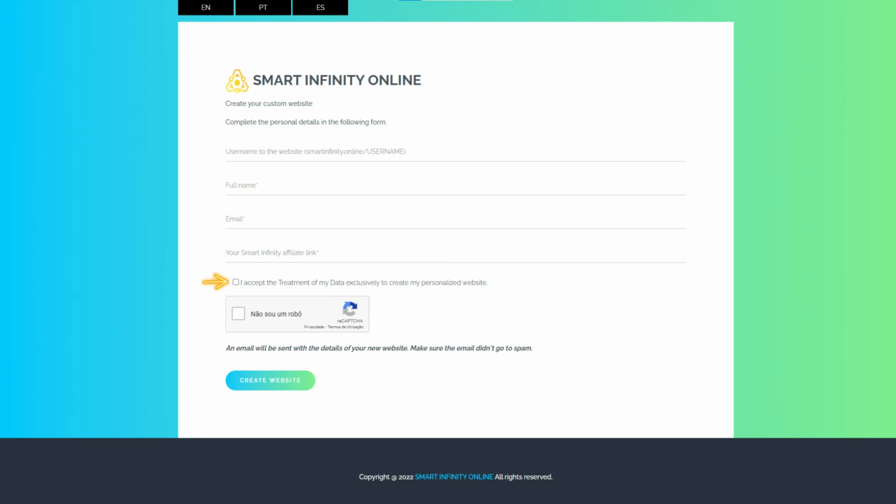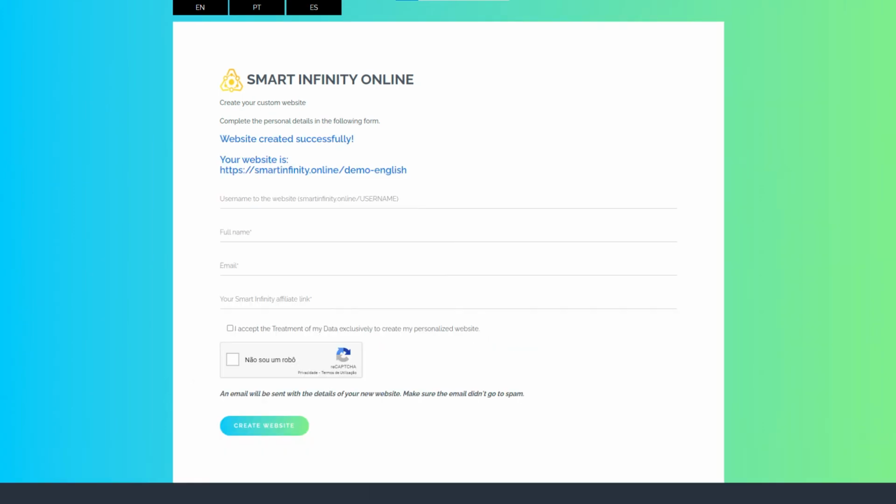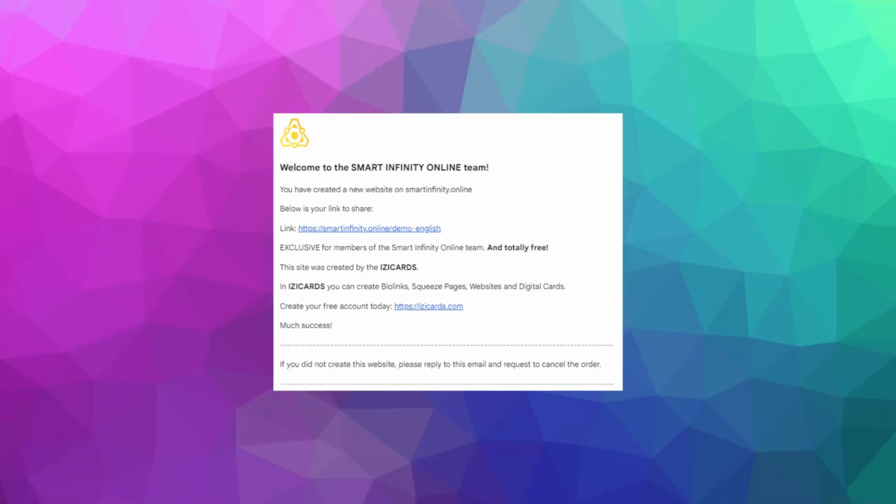Click here to accept the use of your personal information to create the website. Click here to validate the order. Finally, click this button to create your Smart Infinity online website. Congratulations! Your website has been created successfully. This is your personal link. Now check your email where we sent you a message with the data of your new website. If you didn't receive the email, check your spam and promotions box, if you use Gmail.